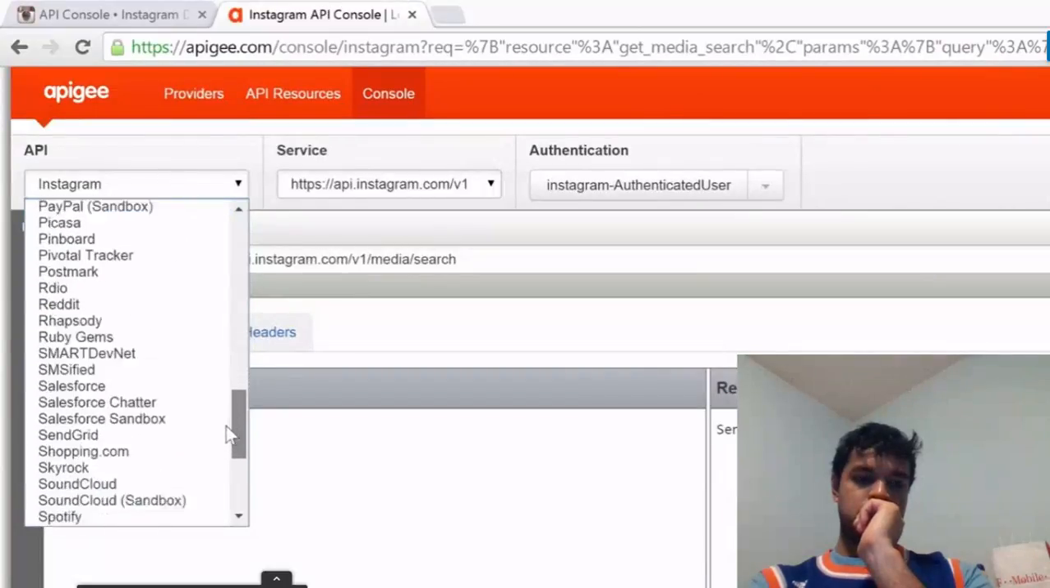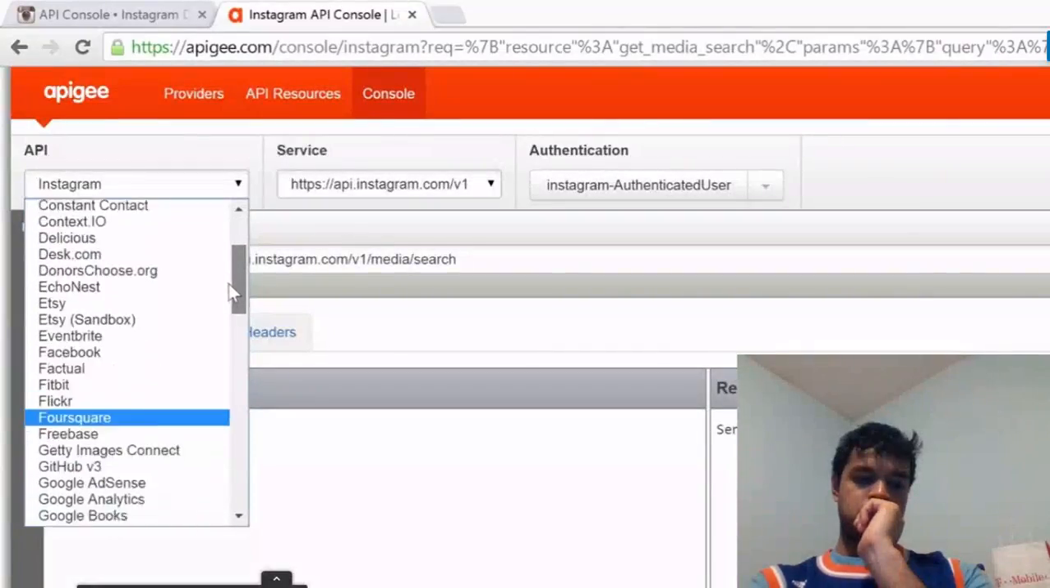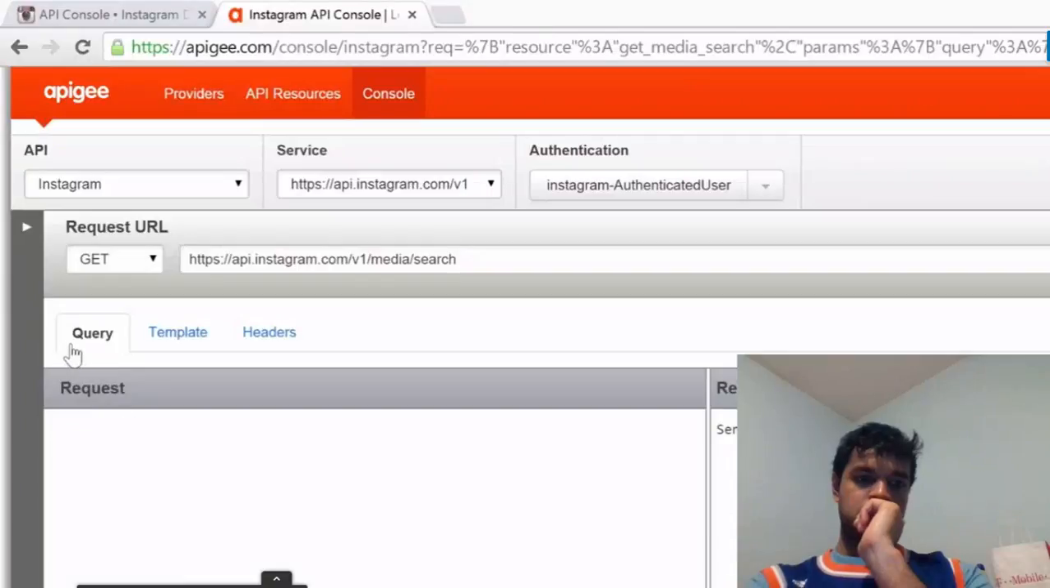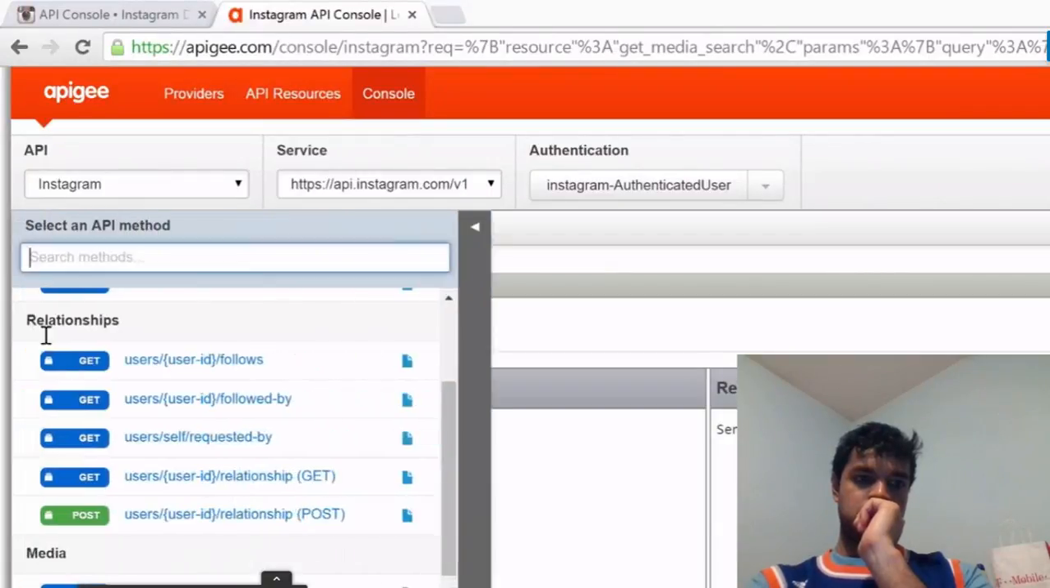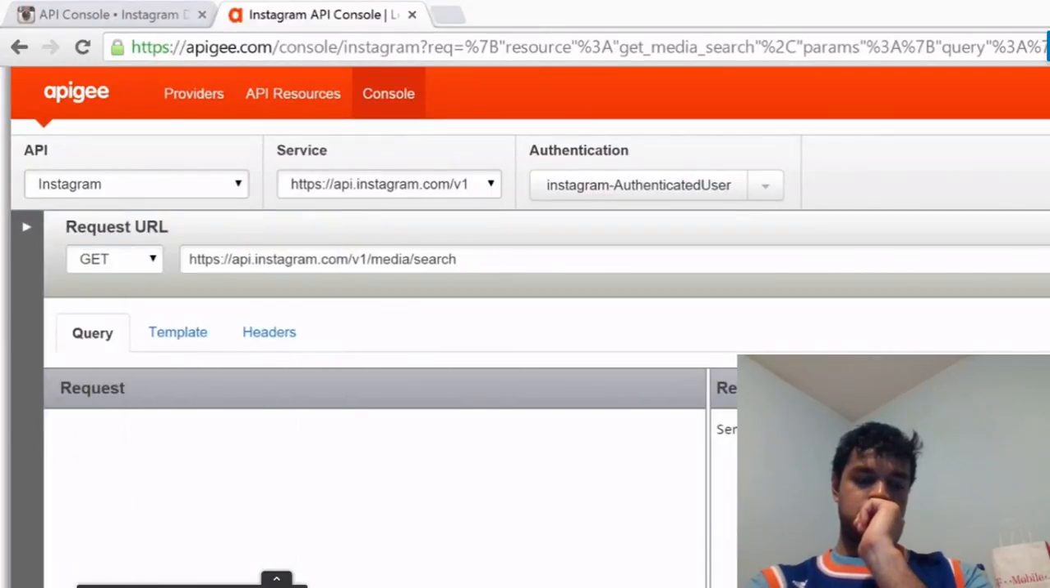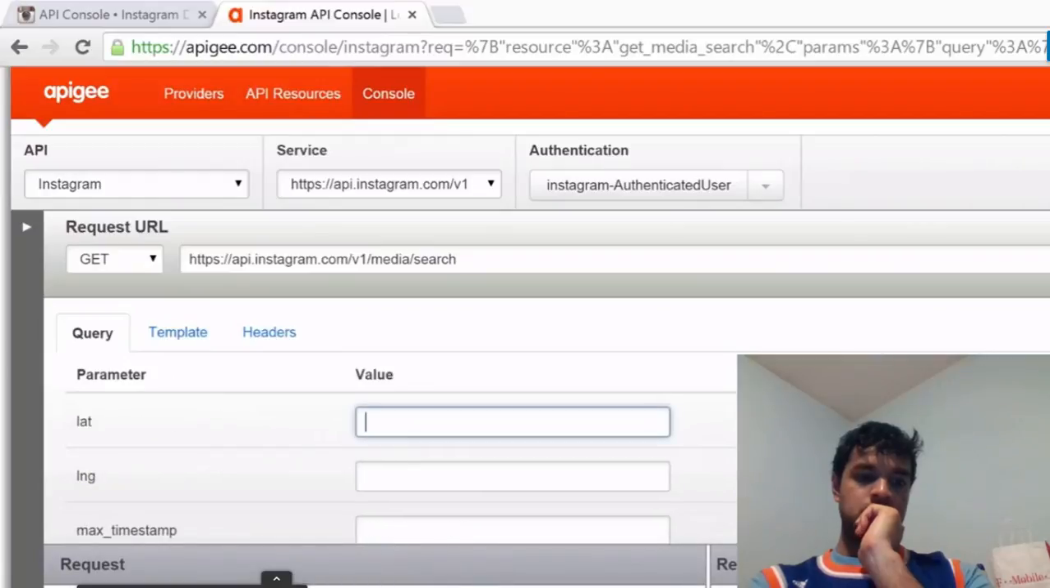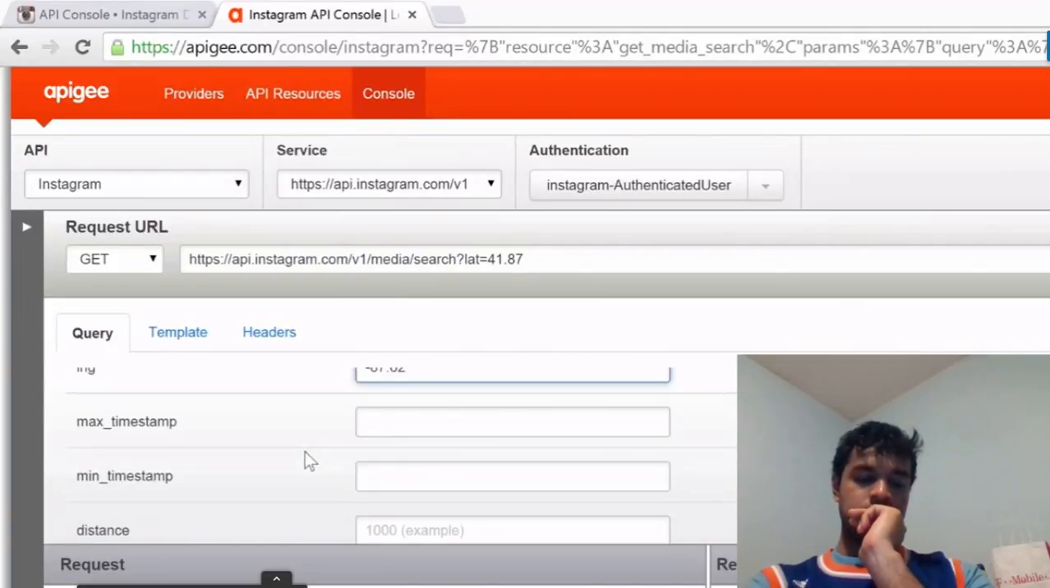And you can see if you click on the drop down on the left, there's a whole bunch of APIs that this thing is set up to allow you to play with. But for now, we're going to use Instagram, and we're going to be using the Instagram media search endpoint, which you can see is at api.instagram.com/v1/media/search. And then we're going to set the following parameters. And you can see that they're added to our URL request up at the top of the screen. We're going to set lat equal to 41.87 and longitude equal to -87.62. And we'll set a distance of 20 meters.